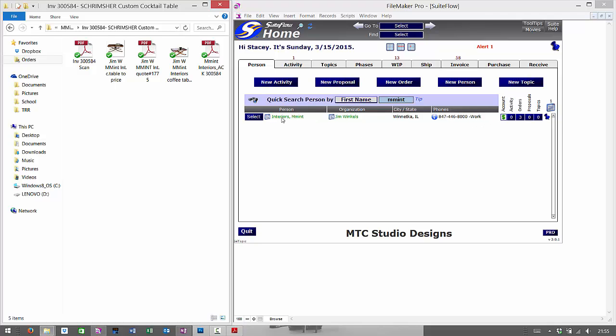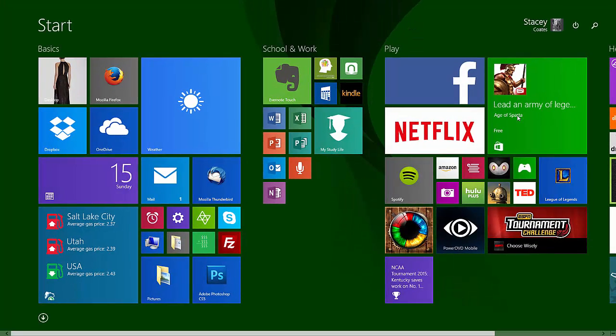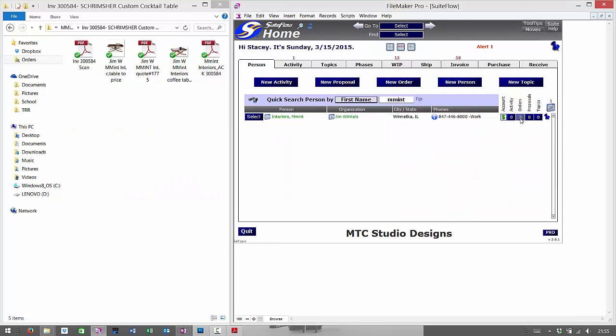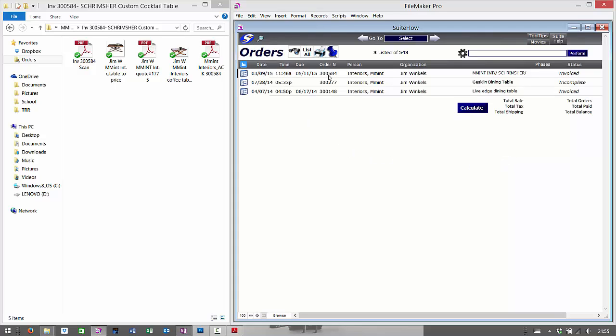So after you've gotten your client, the person that you want, you're going to come over to orders. These are the orders that we have for the client in SweetFlow. And you're going to click on the blue box. And you're also going to find the corresponding order number for what you want, and that's 584. And you're going to click on the menu screen icon, and that will take you to the order screen for this particular order.